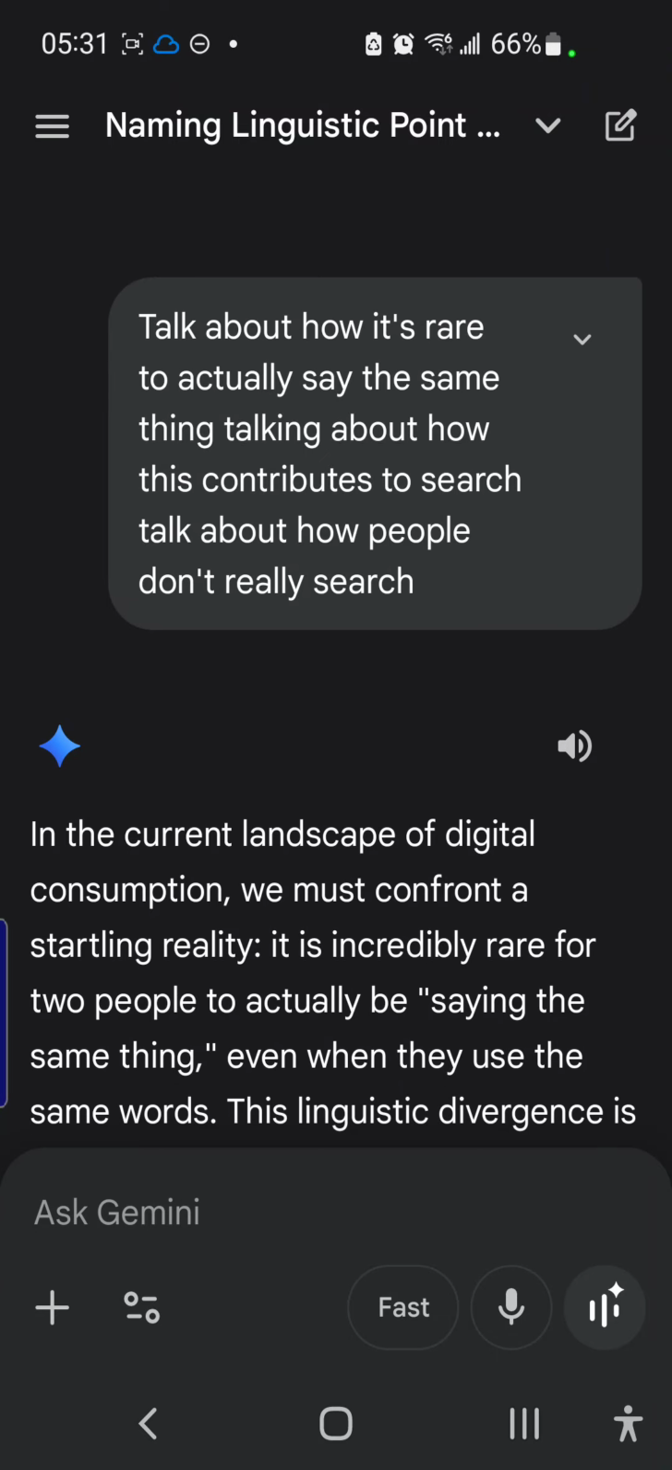Talk about how it's rare to actually say the same thing, talking about how this contributes to search. Talk about how people don't really search.